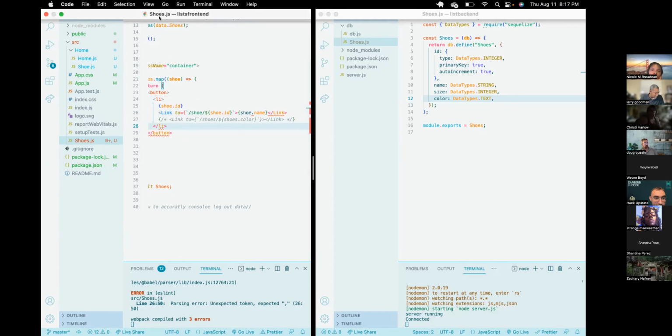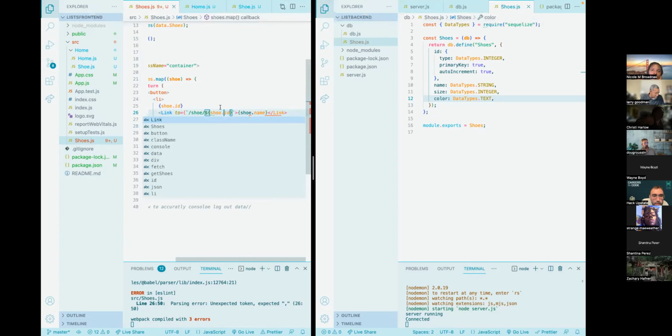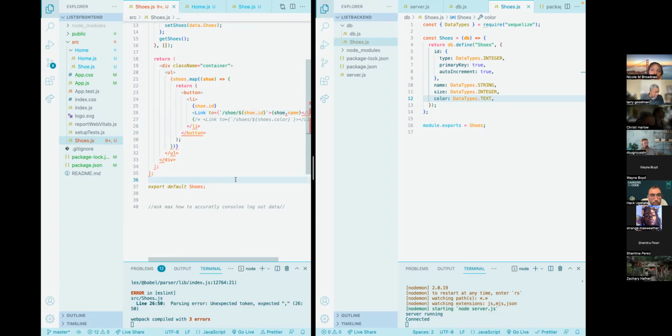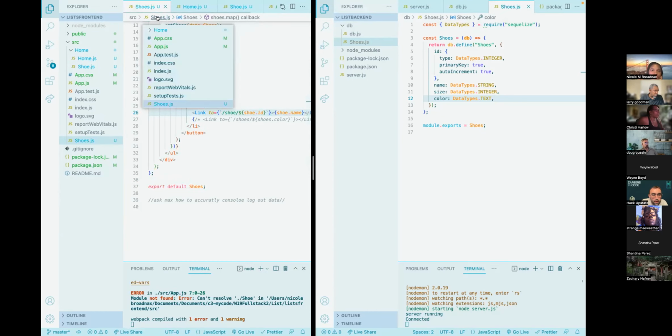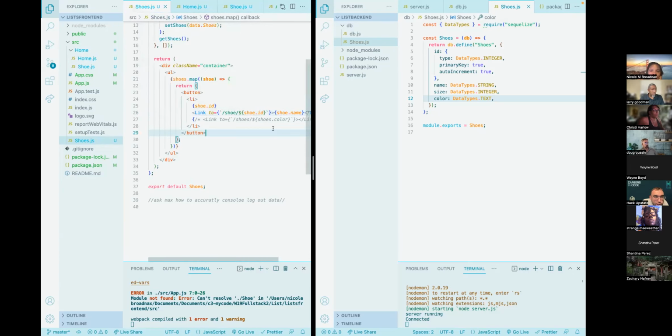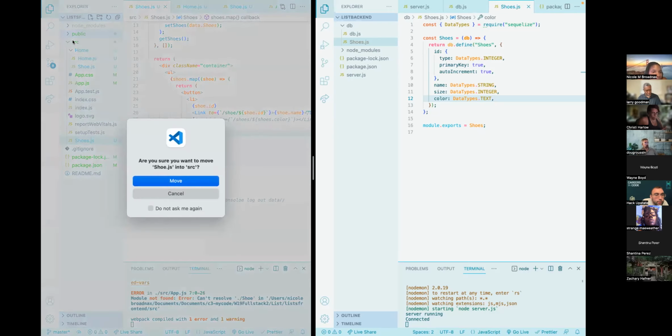Parsing error 26, unexpected comma. I think you're missing an extra curly brace after shoe ID. Oh, maybe? I am. Good catch. Okay. There you go. No, cannot resolve shoe because shoe shouldn't be in your home folder. It should just be in the source folder.